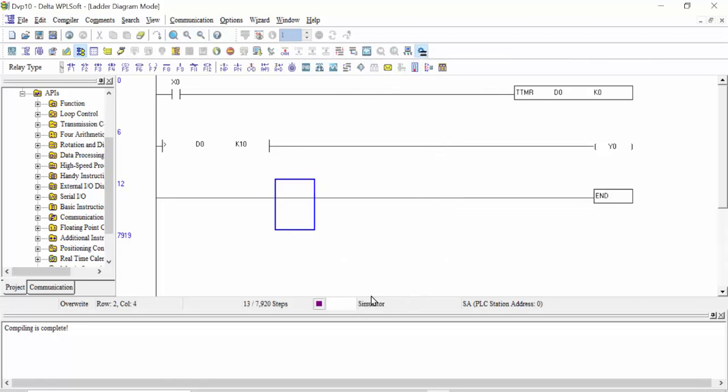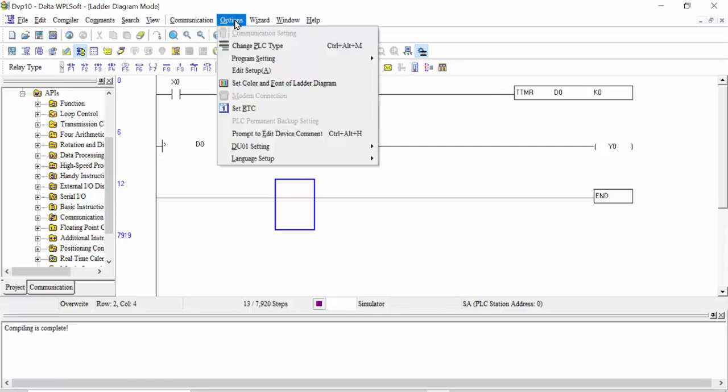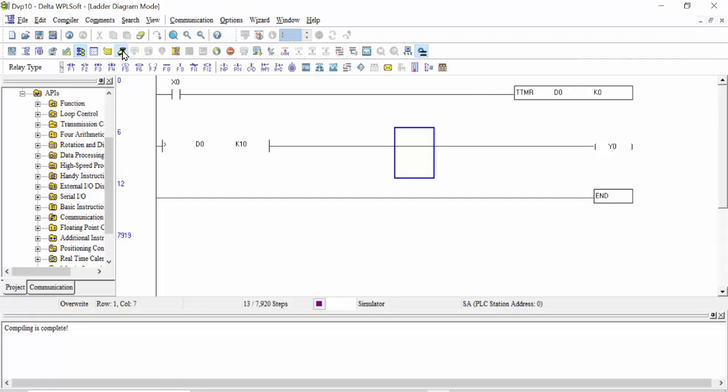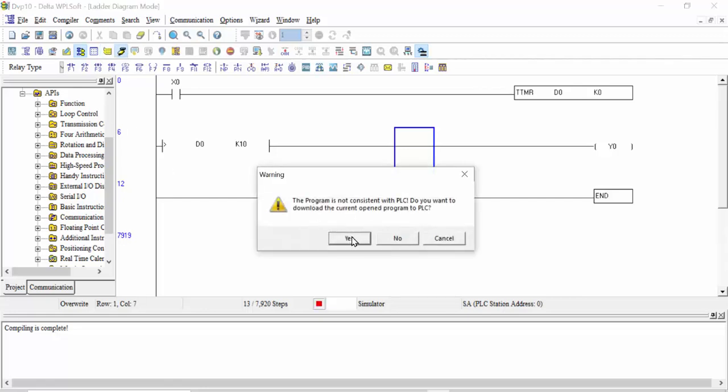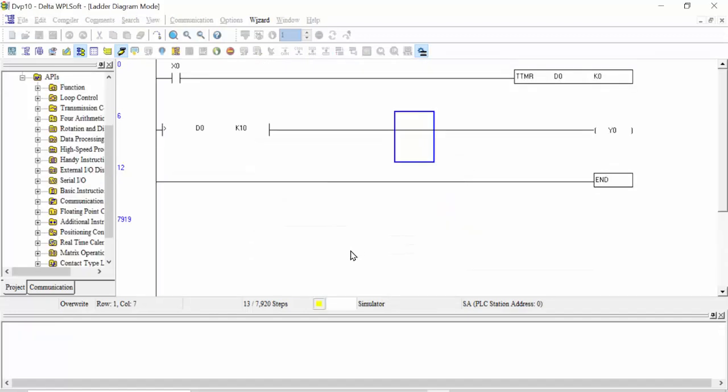Sorry, we did not turn on the simulator. If we do not turn it on, the communication will have trouble. Want to download the current program? So now it's downloading and it's online running. Because we are using offline, this is a simulator, not a direct online physical PLC. The model I have available is 14SS2, but this 14SS2 does not support this timer.